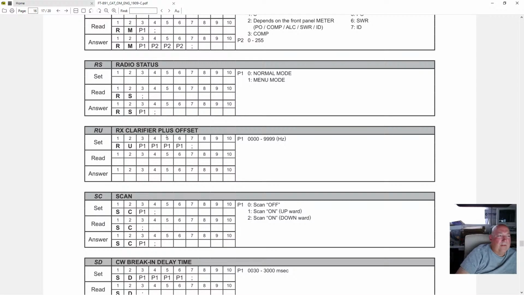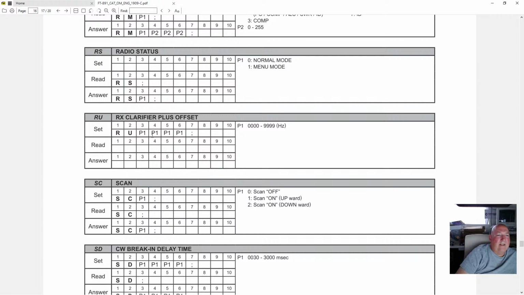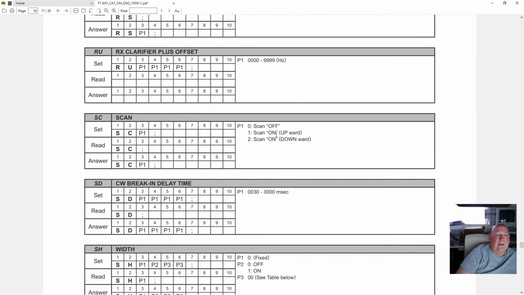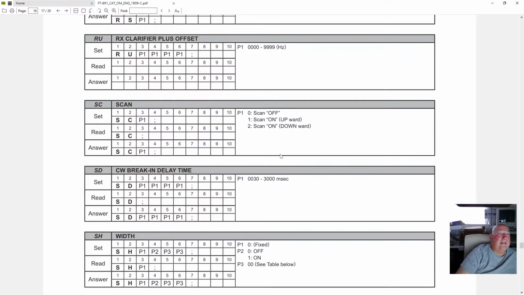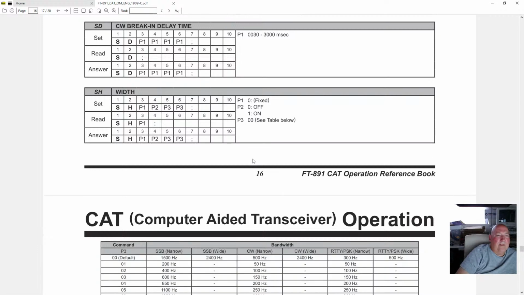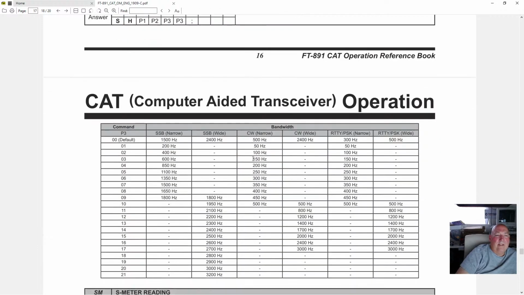RX clarifier plus offset. Right, so you can set it, you can't read it, you can't answer it, you can just set the receive clarifier plus offset. Right, that's a weird one. Scan, you've even got a scan. Scan on upward, scan on downwards. So there's a command to try. Scan. Don't know what it does. No idea. Well, it's obvious what it does, but I've never seen it do a scan. SD, CW break-in delay time, width. Compute edited. Right, what have we got here?